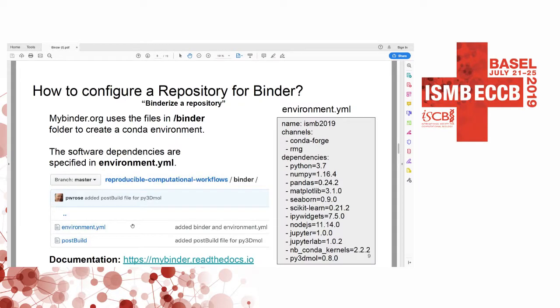Okay, so how do you set up a Git repository for Binder? When you did your installation, you used this file environment.yml. You probably remember that you did this conda create environment using a file called environment.yml. In case you looked at it, it looks like this here. So you have seen this before.